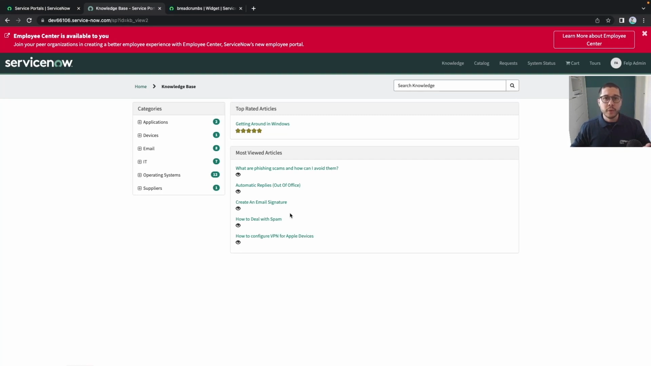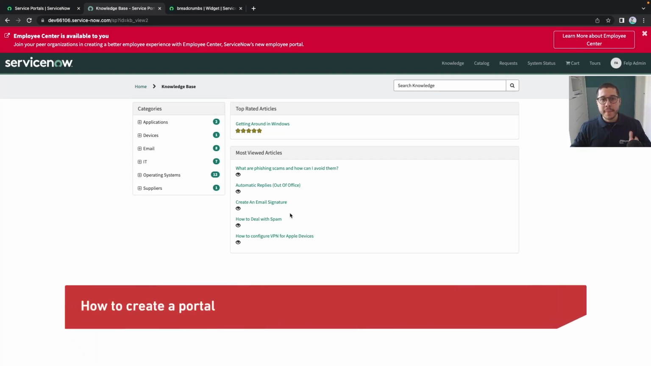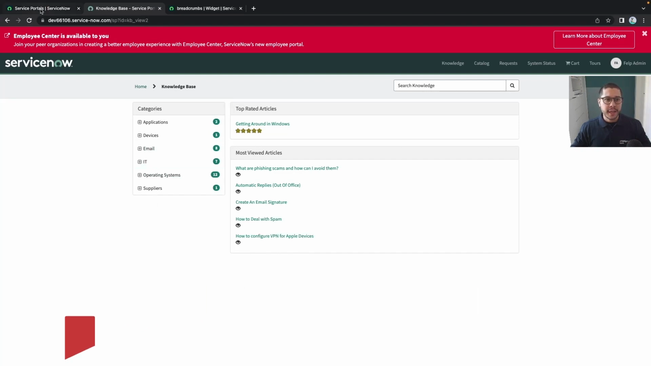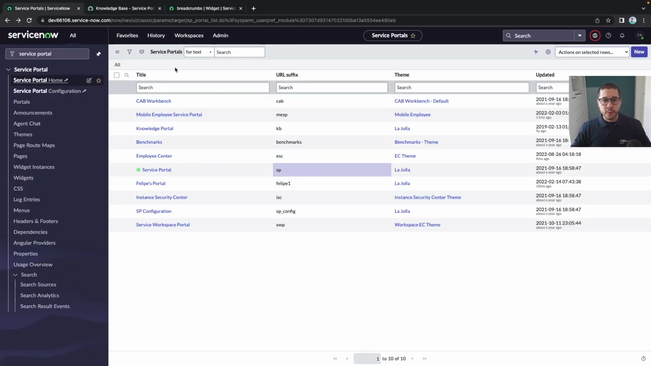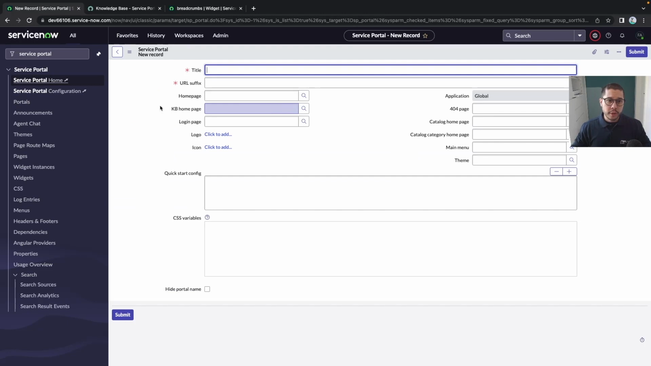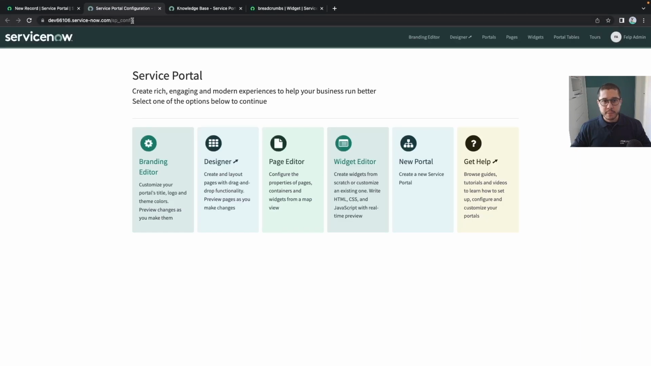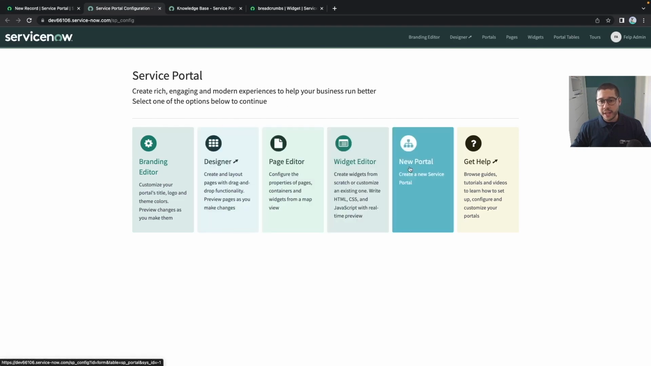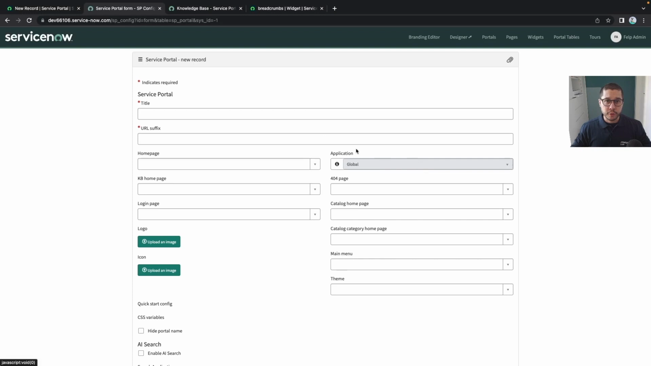So far, we have spoken about how to access a portal, but now the main part is how can I create one. And this is what we are going to see right now. There are two ways that you can access to create one portal. You can go to the backend and create a portal by clicking on this module here and then clicking on new, or you can also do it through the Service Portal configuration, which you have at /sp_config. And this is what I really prefer to use because I find it very intuitive. So you can go to the branding editor, Service Portal designer, page editor, widget editor, and also the new portal, for example, whenever you need to create a new one.